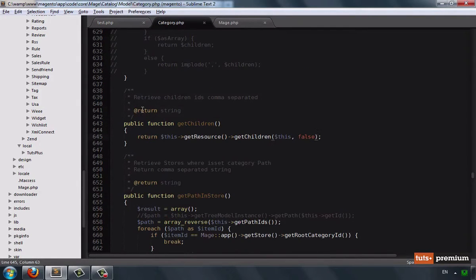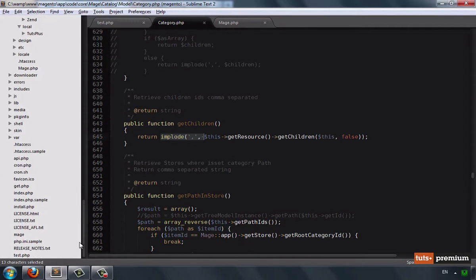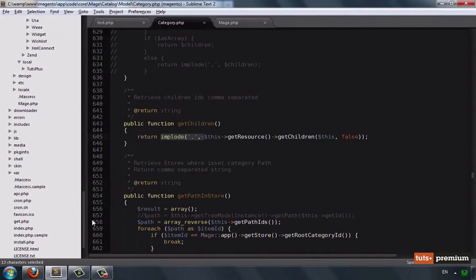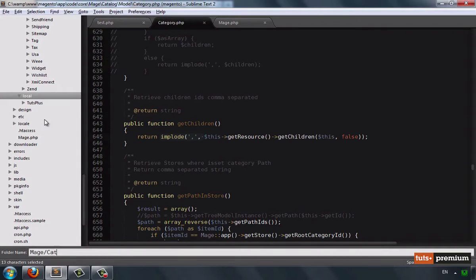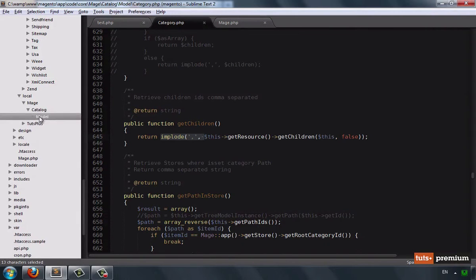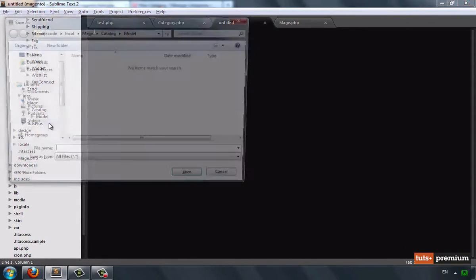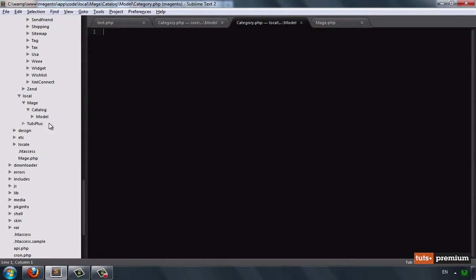Let me just show you this in action, because that's the best way I can explain. I'll remove the change in the getChildren method we did before, and create the same file in the local folder under the same directory path. Pay attention, it's very important to be the same path. So, the original file is under core, Mage, Catalog, Model. And we are going to create the same folder structure under the local code pool, so we need a Catalog folder, and inside of that a Model folder, and here we create a file Category.php with the same content as the original.